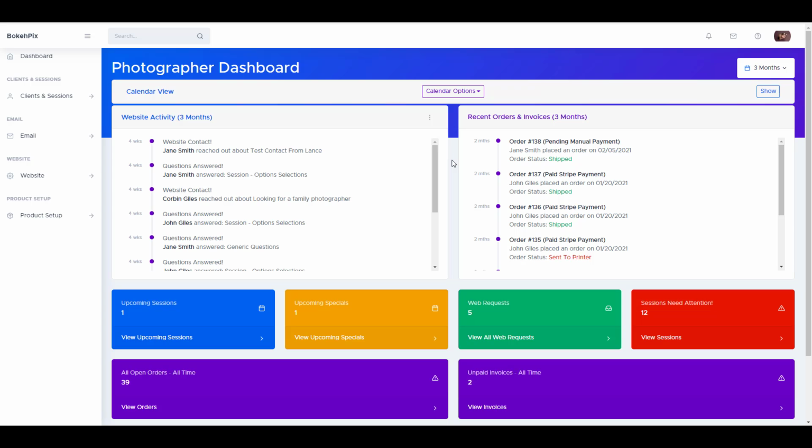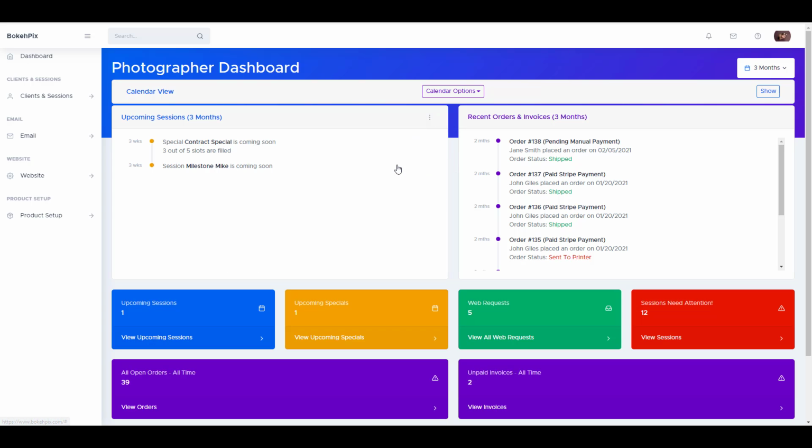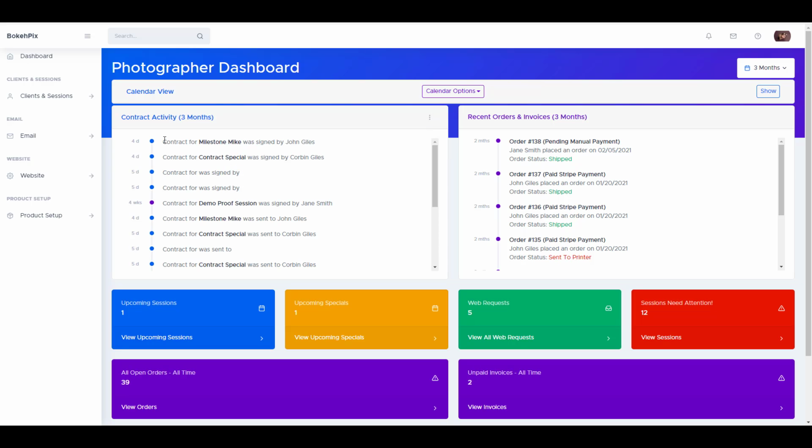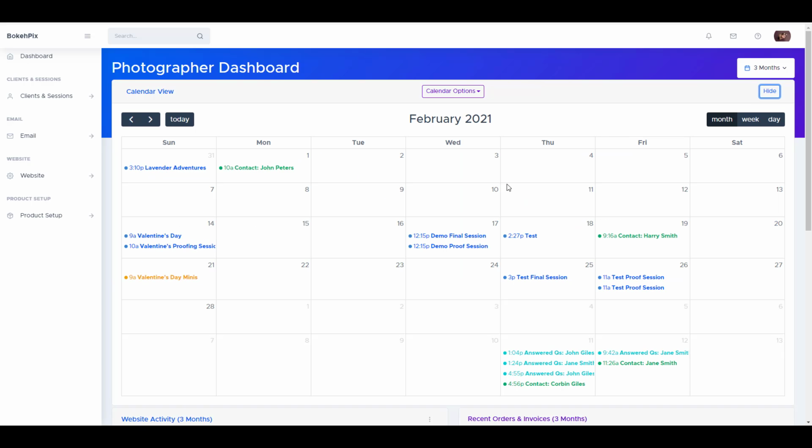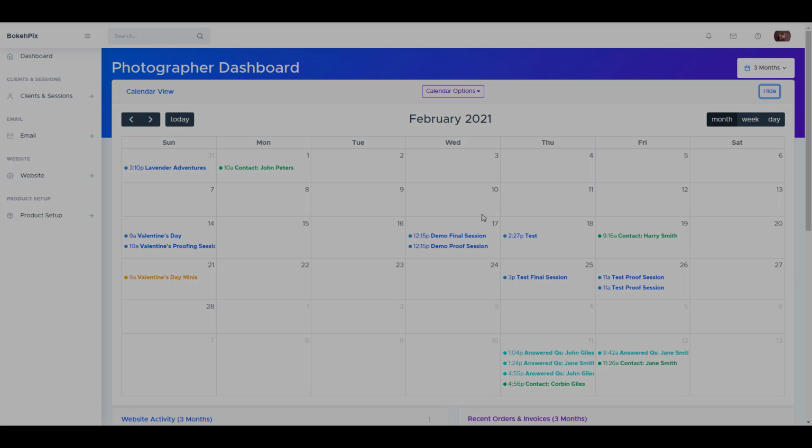The other option on the list view is to change or toggle the activities between website, upcoming sessions and specials, and contracts. This gives you a more detailed breakout of what's coming up with your events versus what has happened with your contract activity over the period shown in the filter. The combination of the calendar view and the list view makes the dashboard a powerful tool.